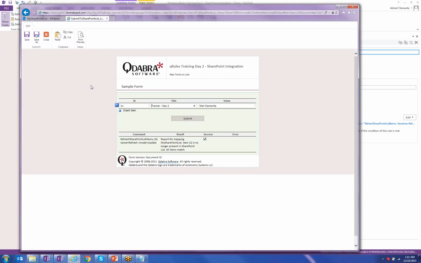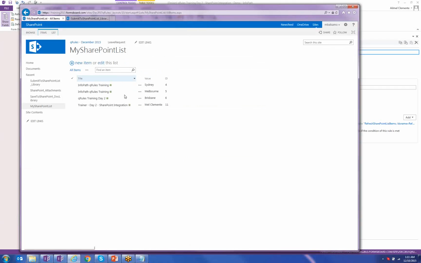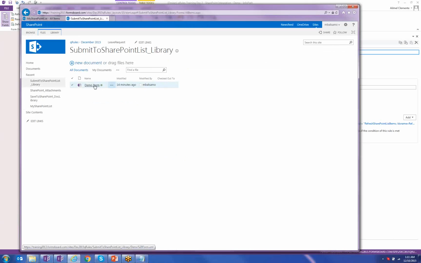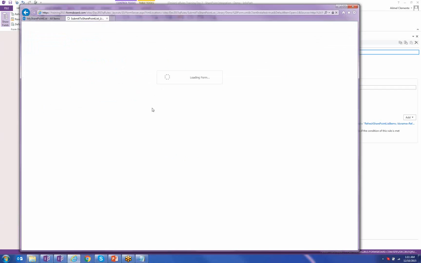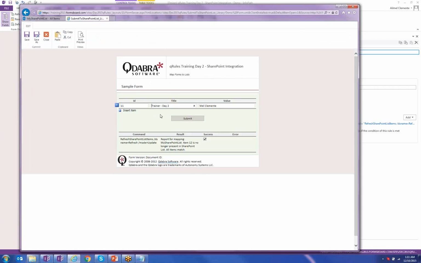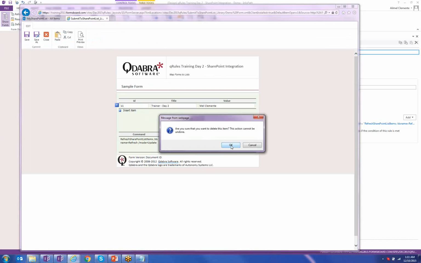Oh, that didn't work. Fine. Item 12 is no longer present in SharePoint list. All items match. Okay, so I guess I was wrong when I said that even after adding a new field, the qRules last modified, it's still going to work. Of course, there's nothing stored in that new field for this row, because when we created it, we still didn't have the qRules last modified attribute. And I hope that makes sense. So we know why that is failing.